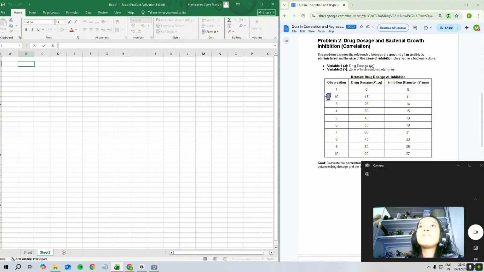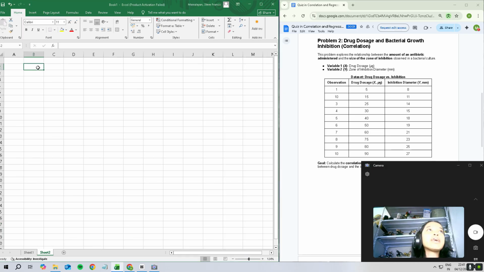Once again, we have the first column, observe, and then for our second column, we have the drug dosage, which is the X. Next, we have inhibition diameter for our third column, which would act as our Y. So let's zoom this a little bit.